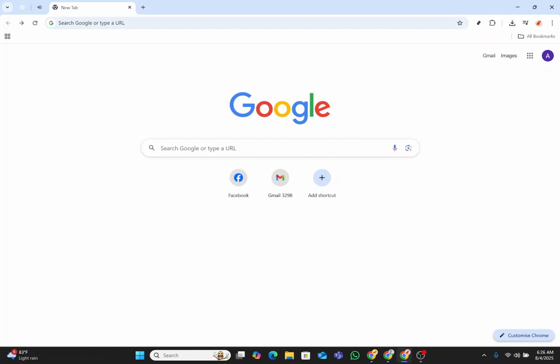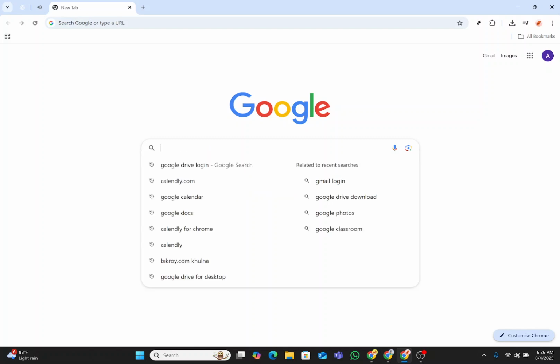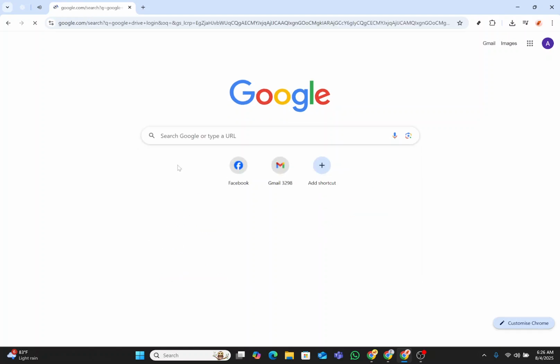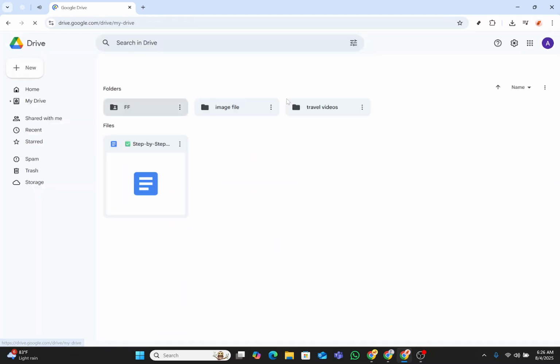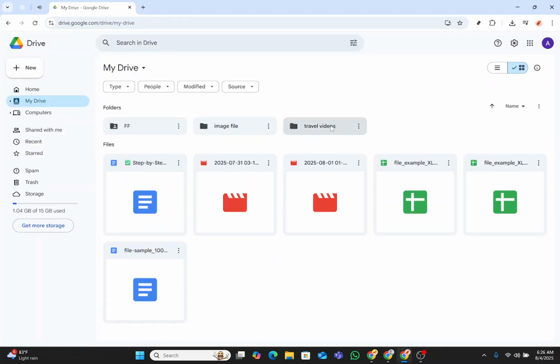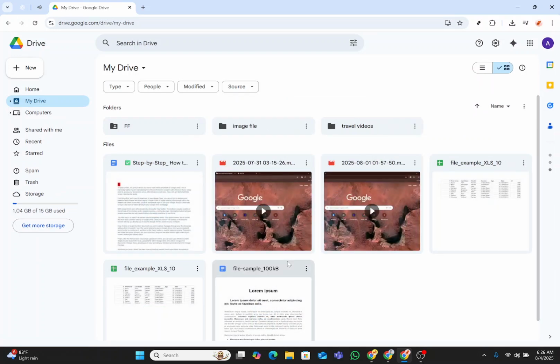First off, you'll need to sign into your Google Drive account. You can easily do this by visiting the Google Drive homepage on your preferred web browser. It's as simple as entering your Google account credentials in the Sign In page. Once you're logged in, you'll be directed to your Google Drive homepage where you can see all your files and folders.